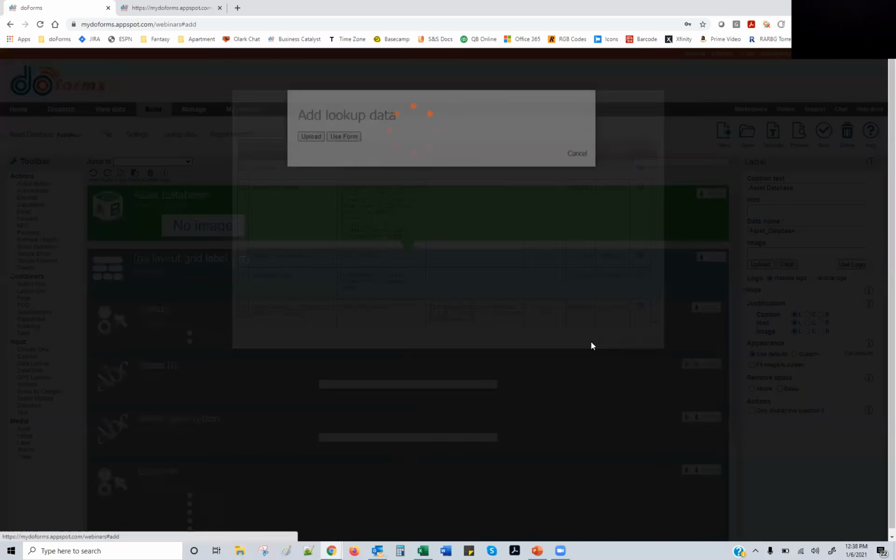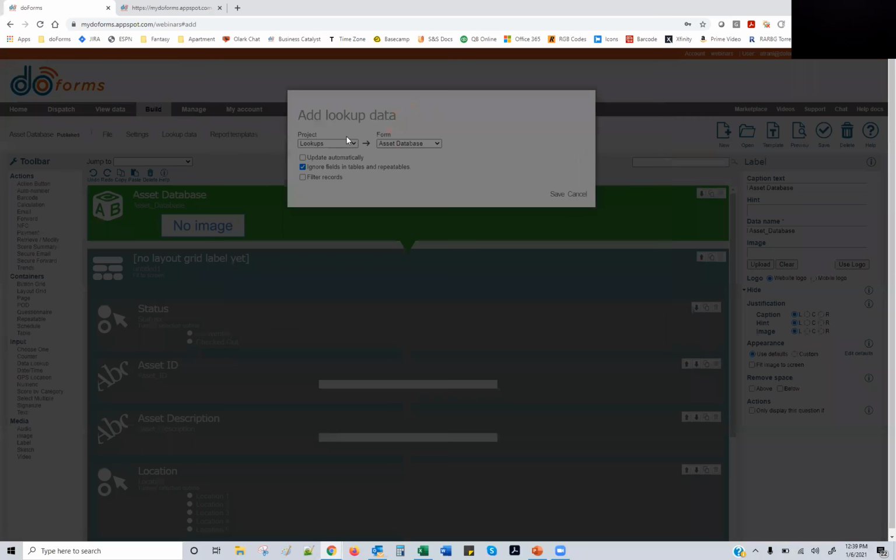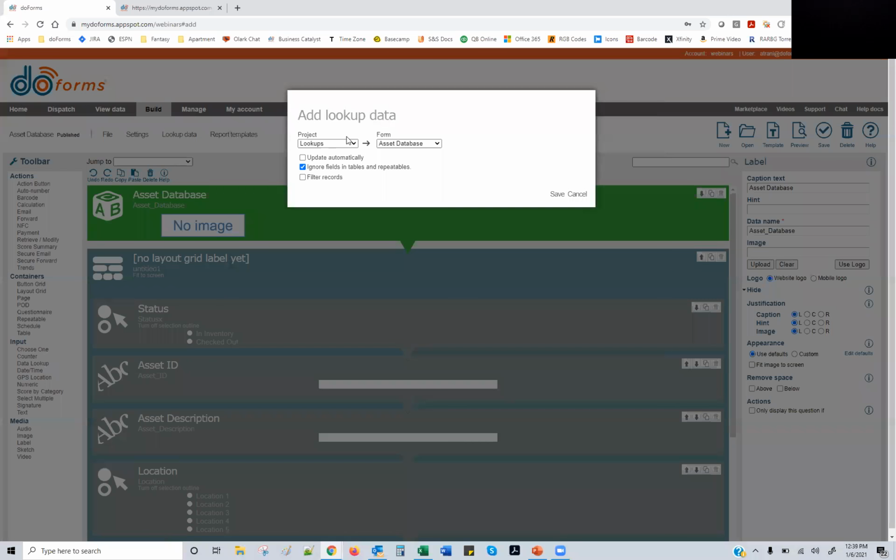I'd click on the New button. And instead of hitting Upload, which would just allow you to upload the Excel document right in, I'm going to use Form. When I select Use Form, it prompts me to select a project and a form that I'd like to use. The most important setting that you need to check on here is Update Automatically. This setting is basically going to update your lookups automatically as soon as you make transactions to them.